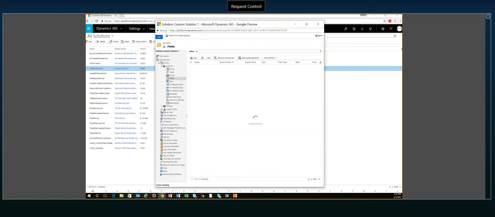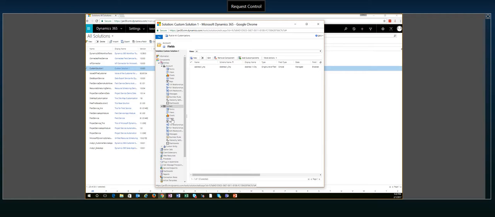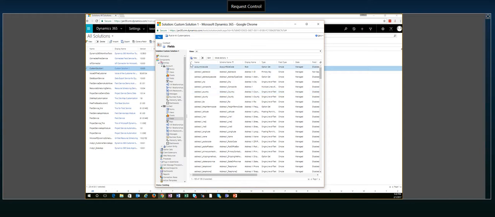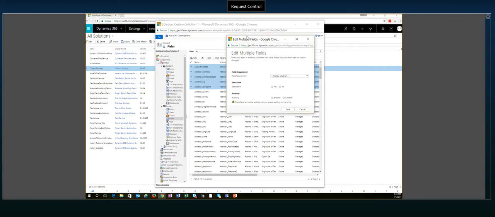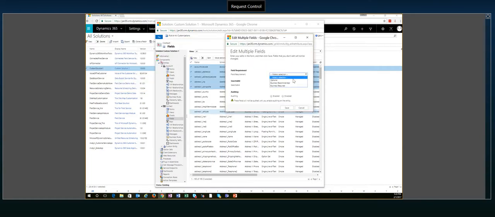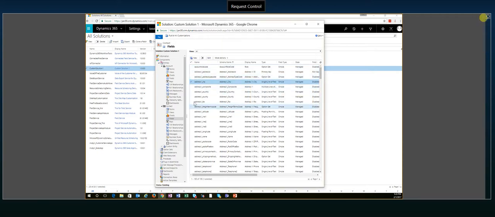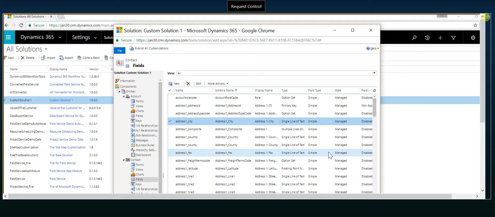If I had multiple fields on here, let me see if I have more on contact. There we go, we have a lot on contact. I could select multiples and click on edit. It was right there, it wasn't hidden. And change the field requirement. Oh, I may have actually chosen some fields that were not enabled for field security.